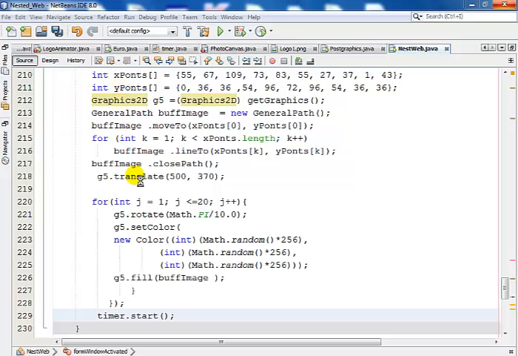And right underneath here you can see where I start my timer. So if I run the program now, what you guys will see is going to be nested web with a star in the middle. So let's run the program now.